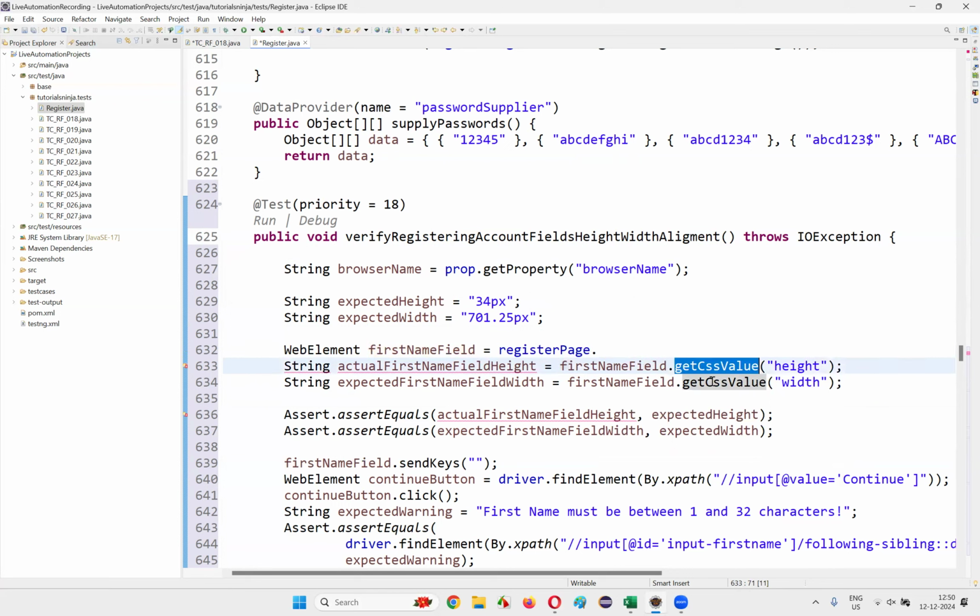Once you click on the continue button, this warning message should come. This is a warning message which is coming from the first name field. So to get this warning message, we just have to write register page dot get first name warning. Control Shift F. Okay, save.